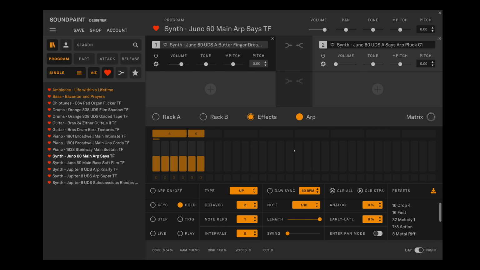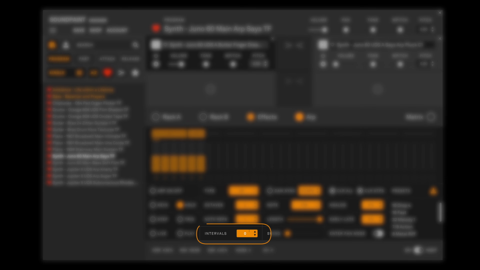But the Soundpaint ARP is not your traditional ARP, though it has all the usual features you'll find in an Arpeggiator. For example, we added intervals to it as well. So the ARP will be going not just in octaves and what you play, but also add additional intervals in it. Let's try a 7th here.